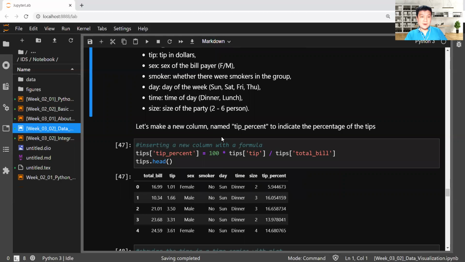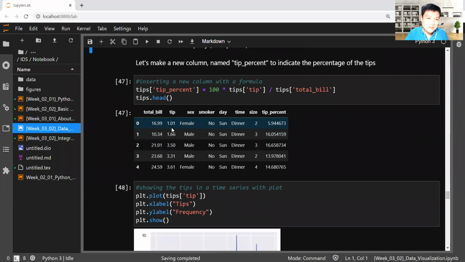Now we have the data. But I just want to know if there is a possibility to know the percentage. What is meant by percentage? I want to divide the tip by the total bill. I want to create a new column. So how can I create a new column?